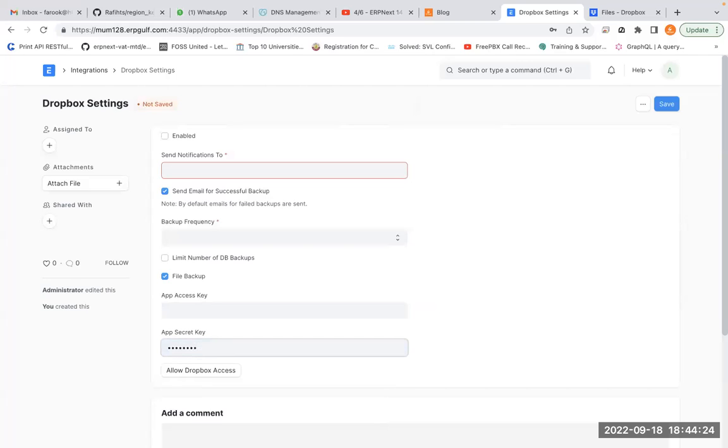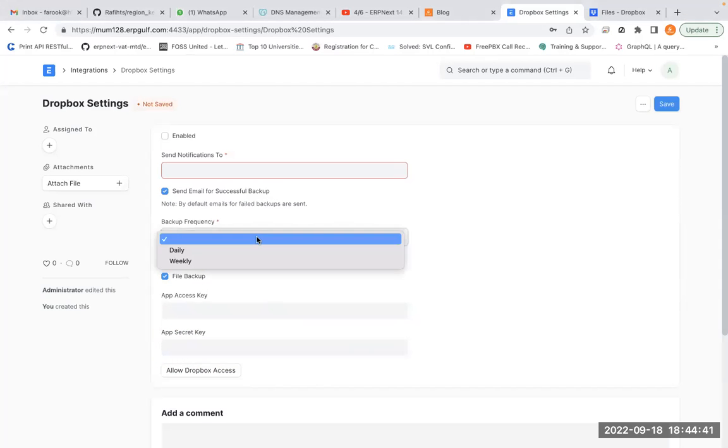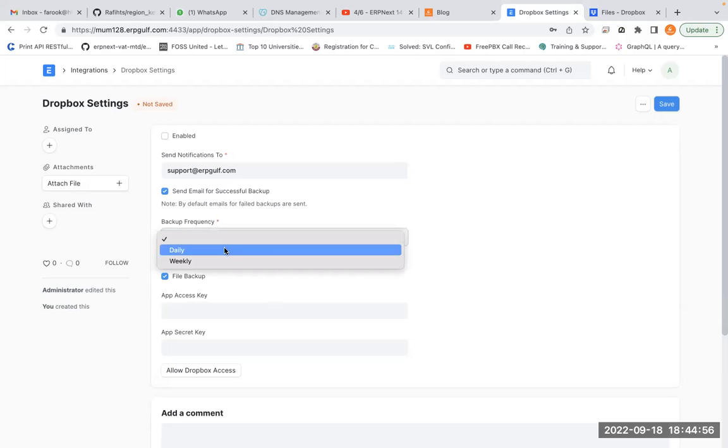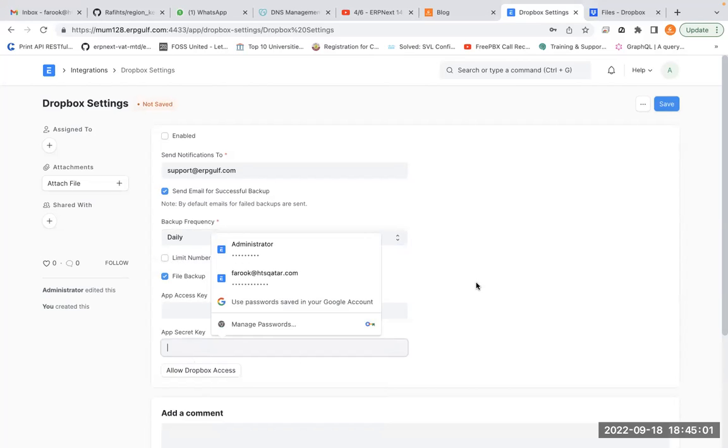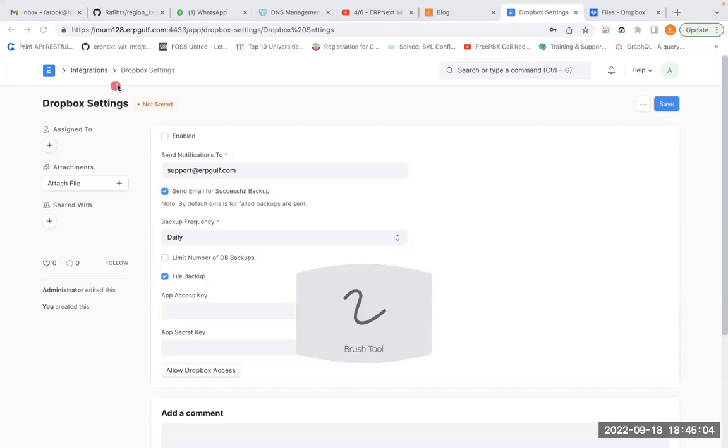Now there are some parameters you need: the access key and the secret key. If you have an access key and a secret key, you can set it to daily backup or weekly backup. Daily, it will take the backup there, and it will automatically send an email wherever you want. So I put daily backup, and where is the access key and where is the secret key? Let's look into that.